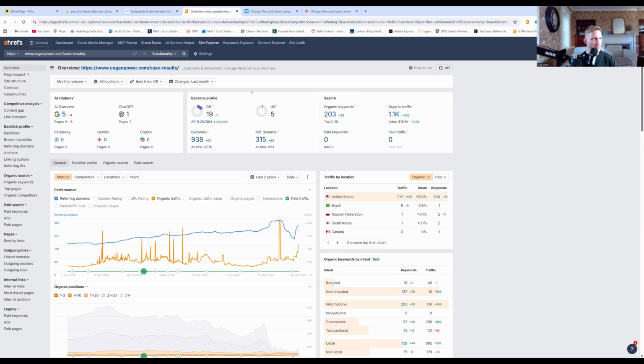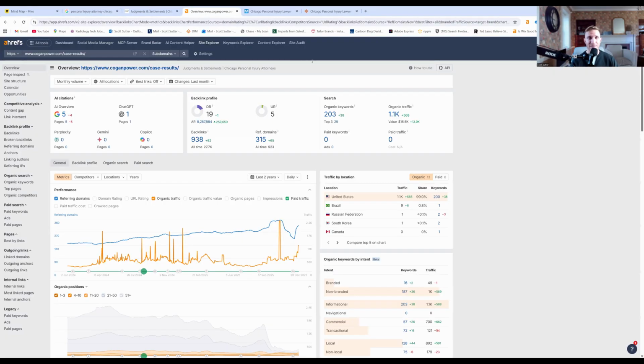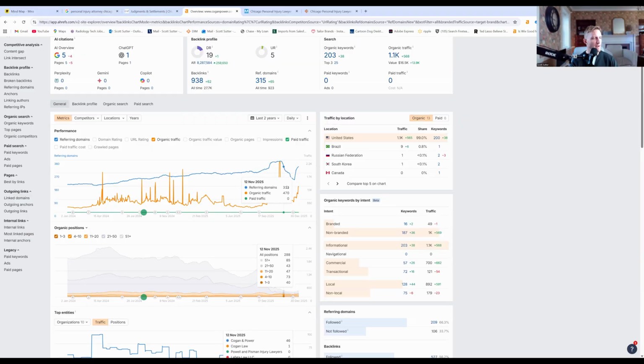Their authority is not tremendous. It's not through the roof, but they're still showing up on page 1 for that big keyword, Chicago personal injury attorney in Chicago. So they don't have an exponential amount of authority across their site. They're getting about 1,100 hits per month, and you can see that they are on this upswing right here.